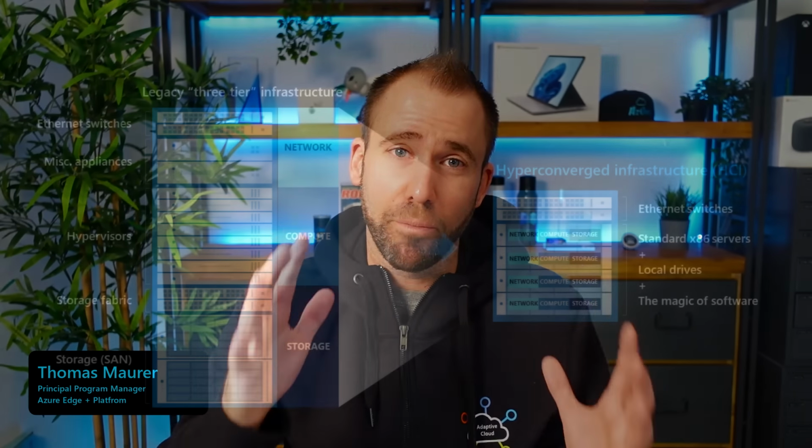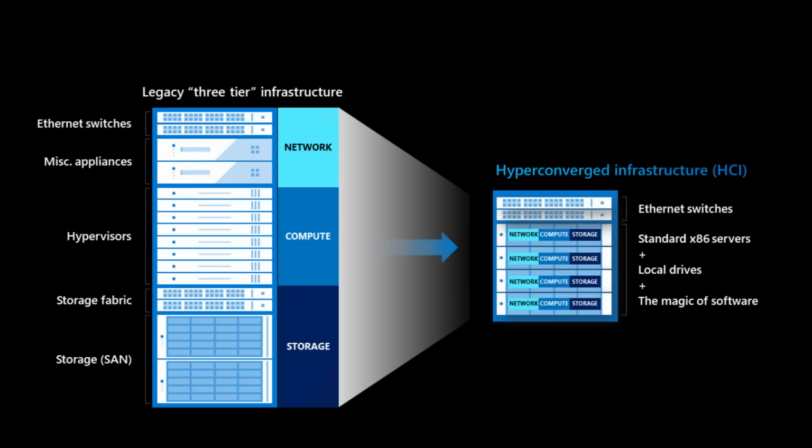Welcome back. For those who are not familiar with Azure Stack HCI, it is our hyper-converged infrastructure solution. That means it brings together compute, storage, and networking using standard x86 server systems and using really the magic of software for your virtualization environment. You can deploy these on premises in your data centers or edge locations, and then run on top of that your virtualization workloads such as Linux and Windows virtual machines.